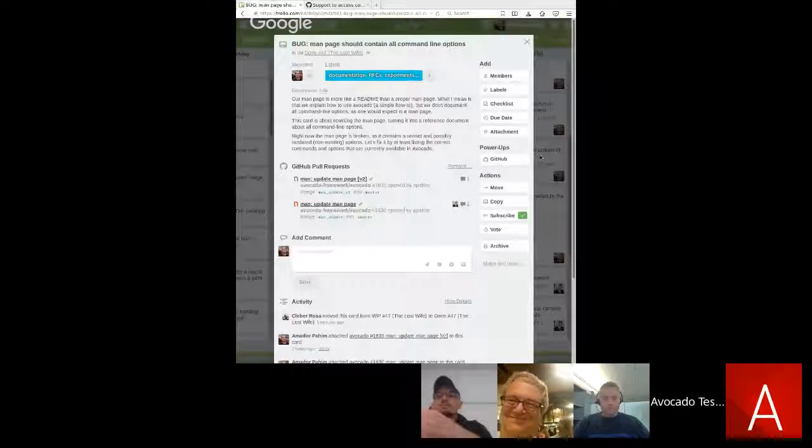Man page should contain all command line options. We have been neglecting the man page for some time now. The man page was really outdated, and this card was about updating the man page and also, preferably, having an automated way to keep the man page updated. This will probably be addressed in two parts. The first part is just to update the man page. There is a pull request in place, still under review.